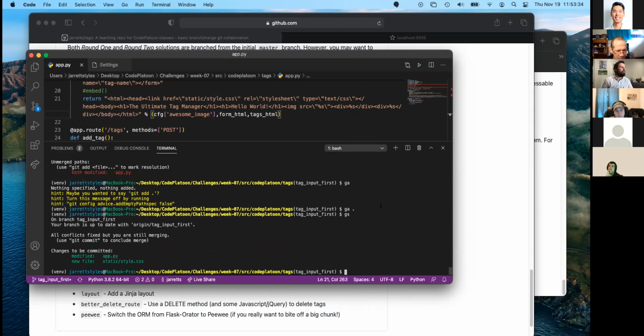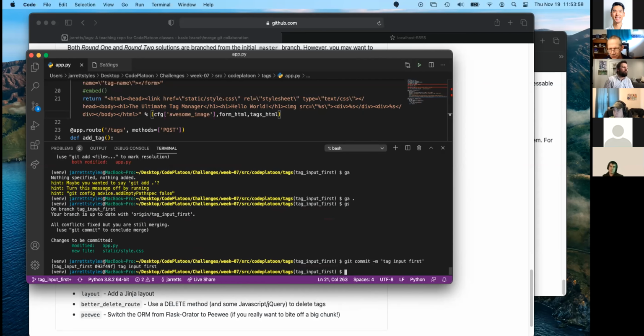So it says, okay, you're still merging. So now to finish the merge, it's just a matter of doing a commit. Okay. And actually, yeah, it mentions that there. Use git commit to conclude merge. Cool.